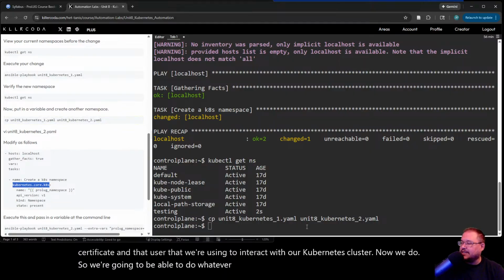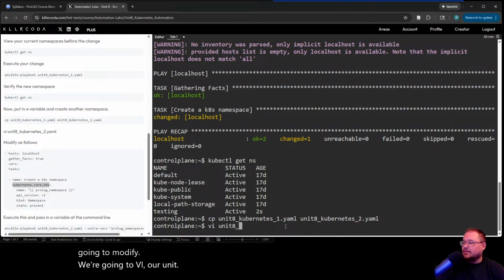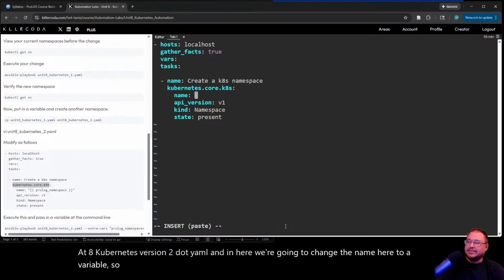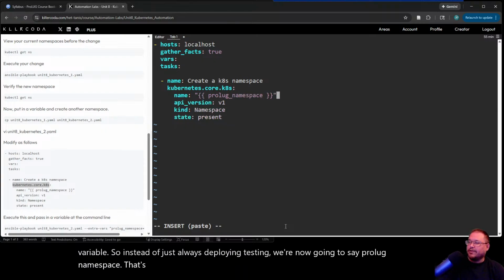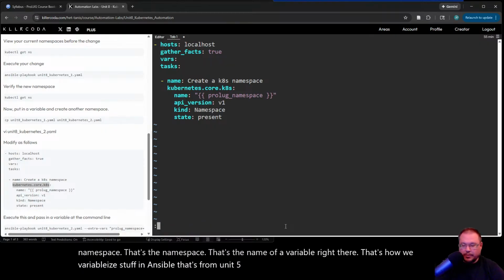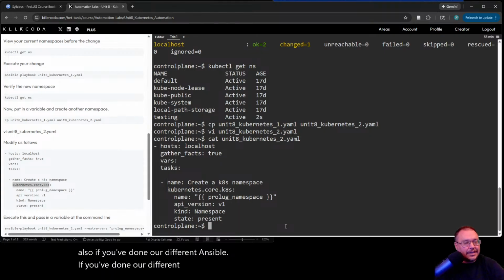But let's modify this next part. So we're going to VI our Unit 8 Kubernetes version 2.yaml. And in here, we're going to change the name here to a variable. So instead of just always deploying testing, we're now going to say ProLUG namespace. That's the namespace. That's the name of a variable right there. That's how we variabilize stuff in Ansible. That's from Unit 5 if you're doing the automation course with us. And also if you've done our different Ansible courses, you can see these kind of things running.